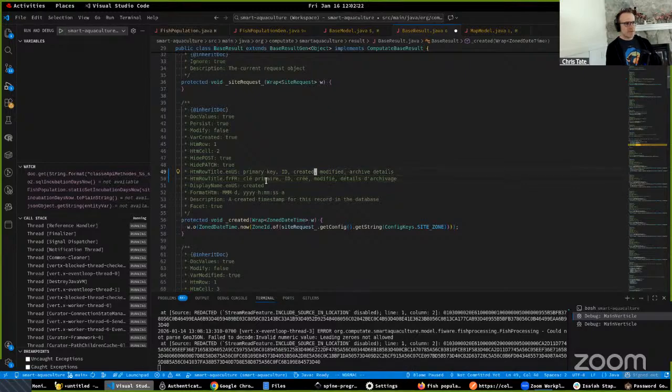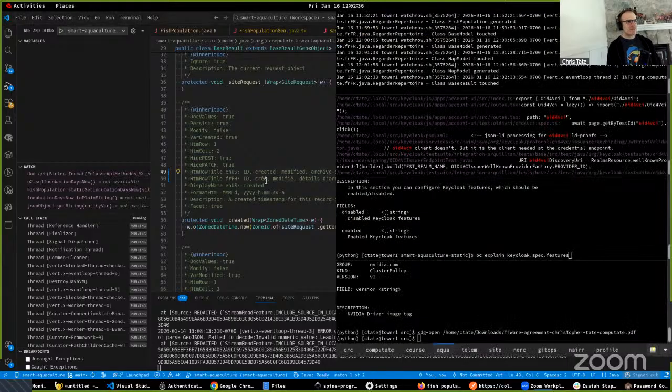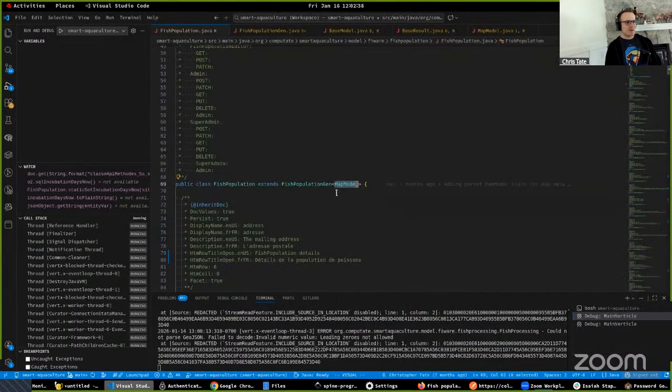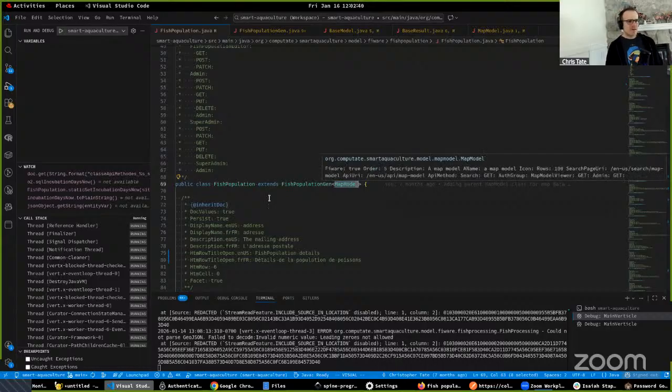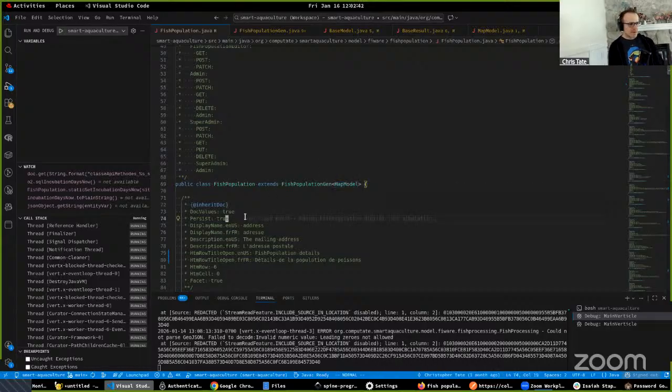Although for this base result, I'm just realizing that there is no primary key. There's only an ID. So I'm going to get rid of that word there. And now we update base result. So base result is updating. Now fish population extends map model. And let's check all of our HTML row titles.